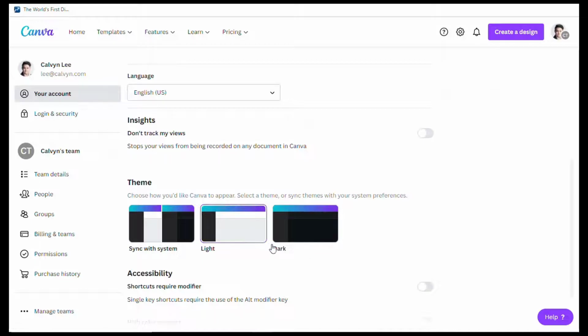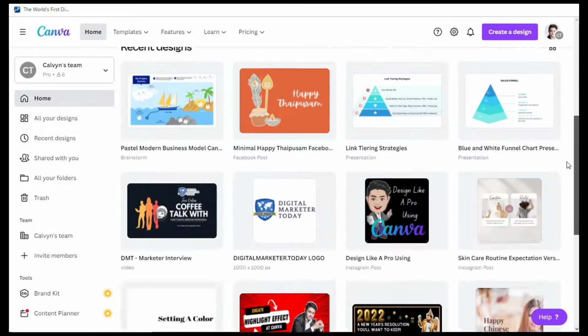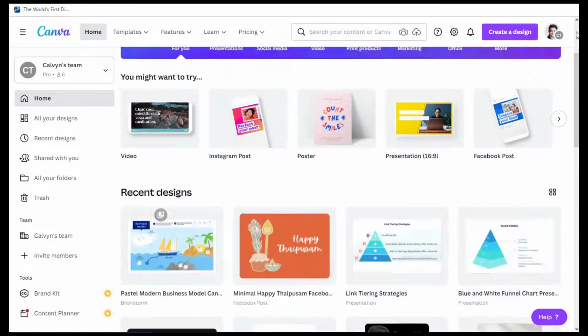So right now, I'm already in light mode. I go back to my home. I can see that everything is back to normal, no longer in dark mode.